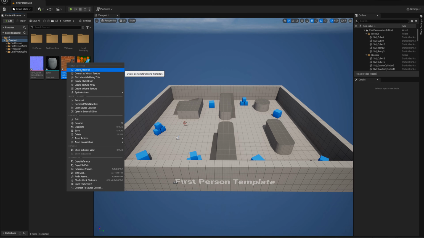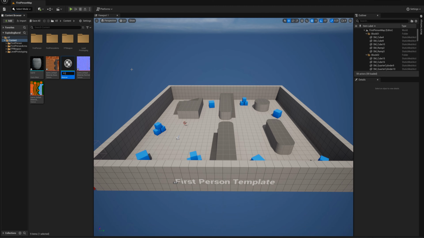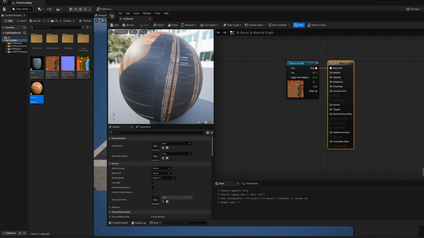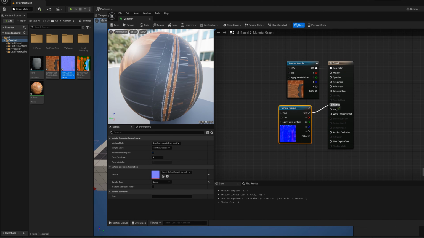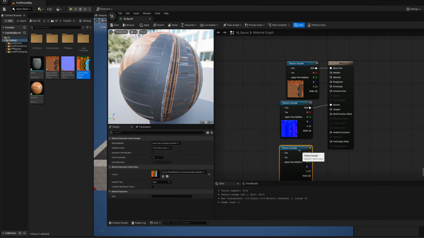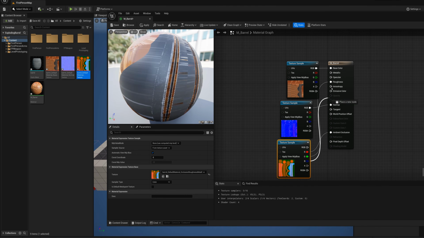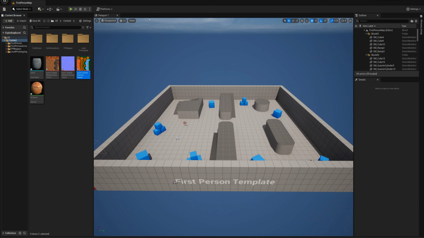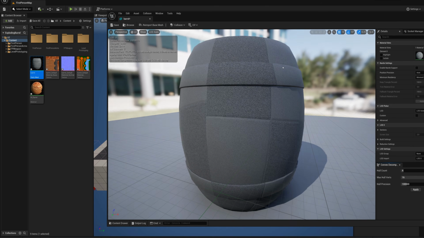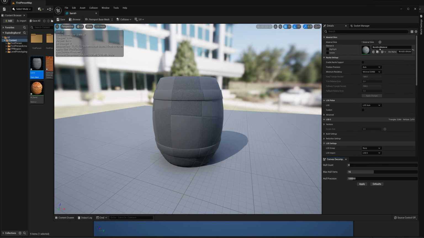All right. And so what I want to do here is with the barrel base color, I'm going to right click and say create material. I'll just call this M_barrel, and I'll open that up, and I'll just drag in the normal map here. We'll plug that in, and I'll drag in the mixed packed map here, and this has the ambient occlusion in red, the roughness in green, and the metallic channel in blue. All right, so I'll apply that, close that, and I want to open up the barrel static mesh here.